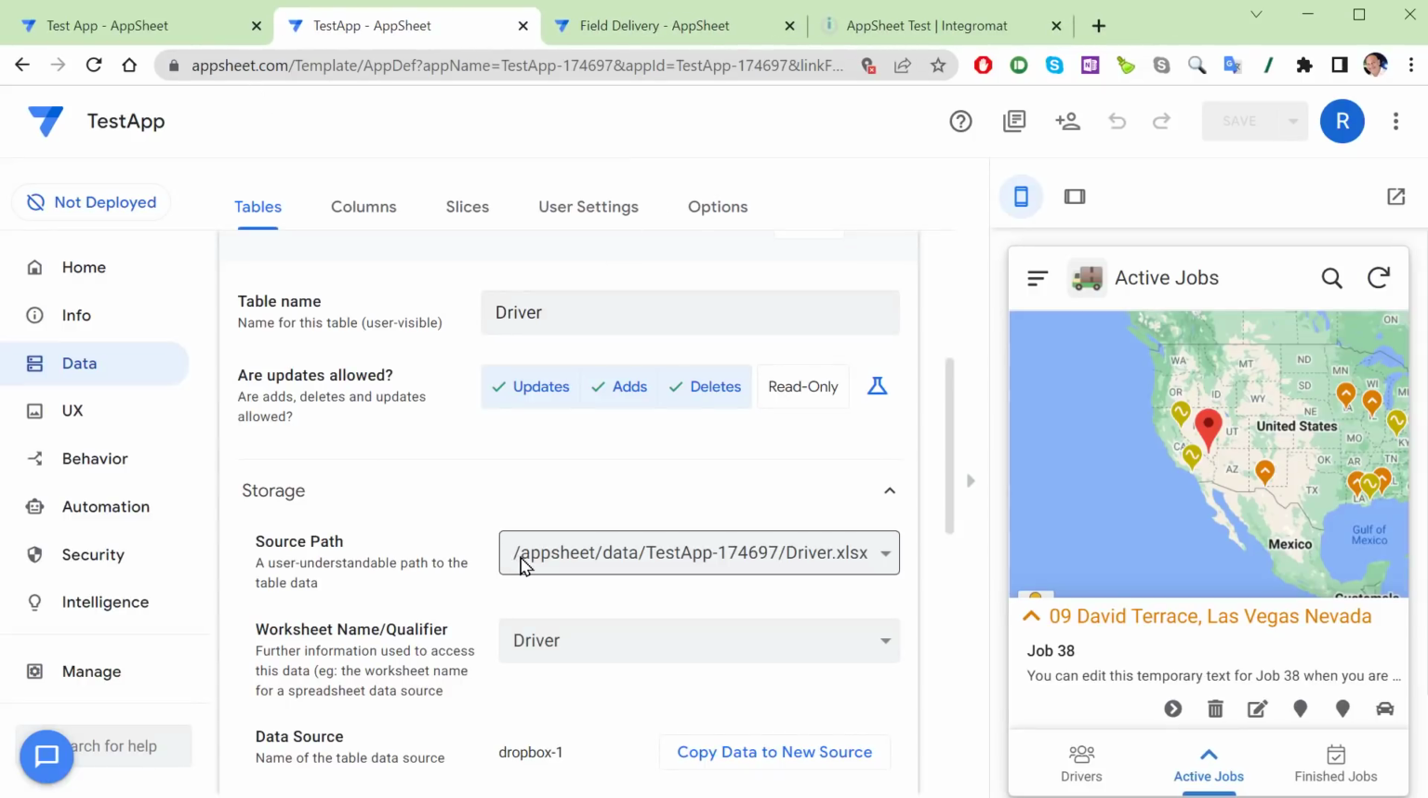So once it's connected, when you use that Dropbox as a database, as we did when we first set up the account, it's going to create a folder automatically called AppSheet if you don't have one yet. Then it's going to create another folder called Data, and then it's going to have your app name. And then it's going to create an Excel file. Now this Excel file is not just drivers, it's both jobs and drivers.